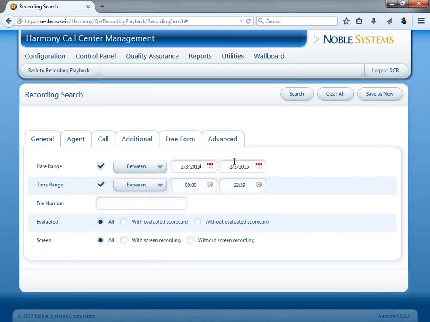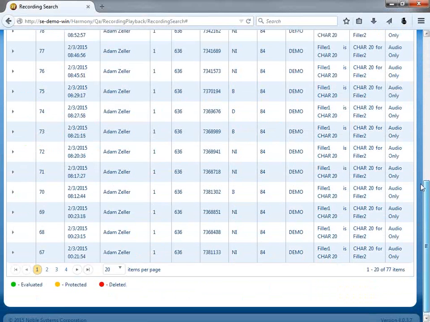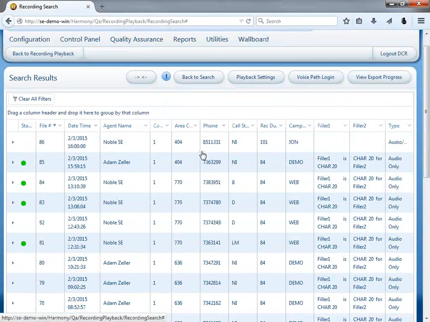I'm going to go back to the general tab right here. I'm going to look for recordings that were evaluated on today's date. And I've come up with a list of recordings here that have today's date associated with them. They're sorted based on the file number. I can flip that if I want. I can sort reverse order. I can sort based on the date and time, my agent name, whatever it is.